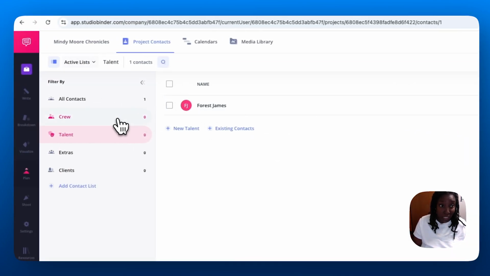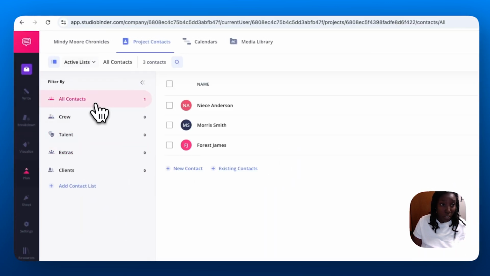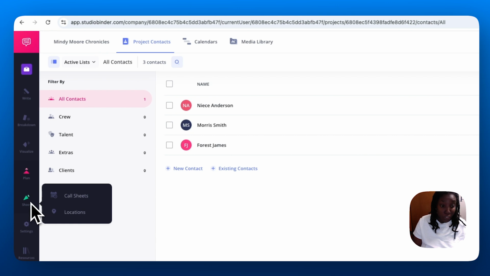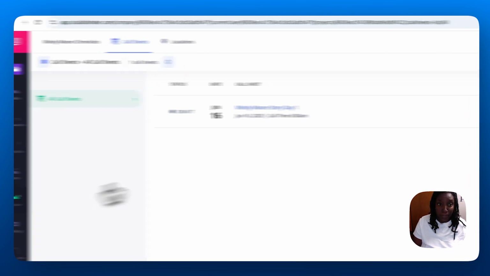You can add as many talent, add as many crew, add as many extras as you want. Okay. So now, after we have all that, we're going to come back down to shoot over here and hit call sheets.